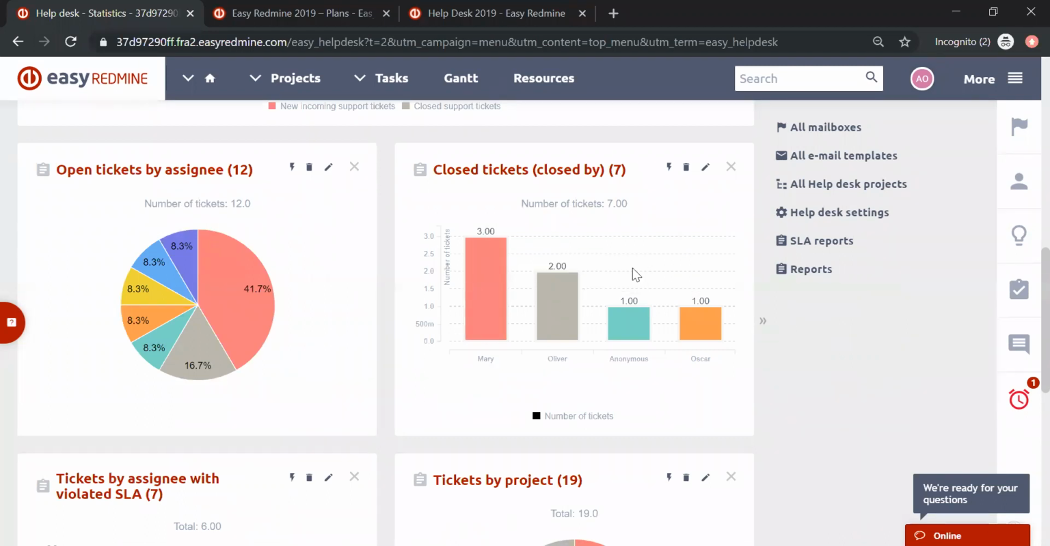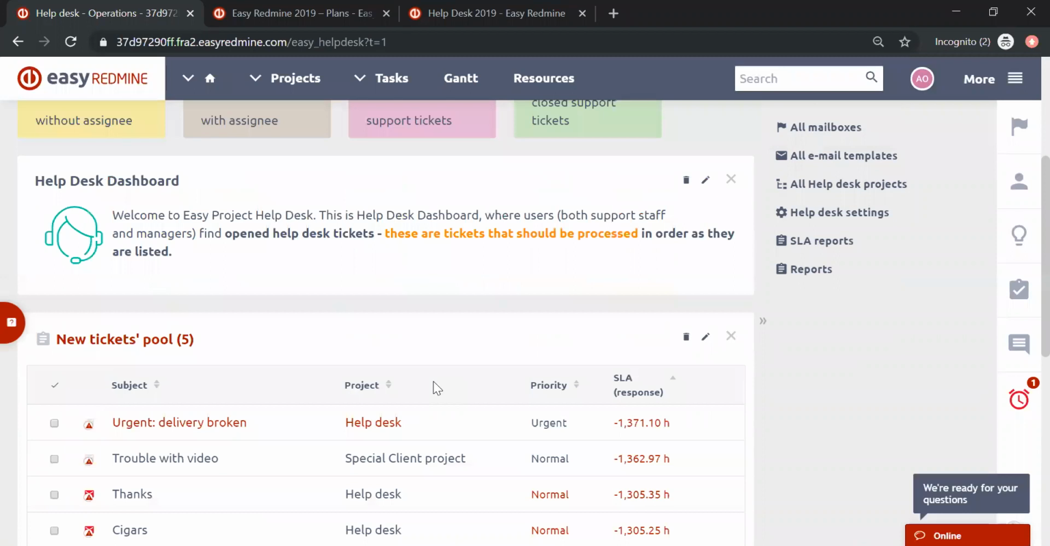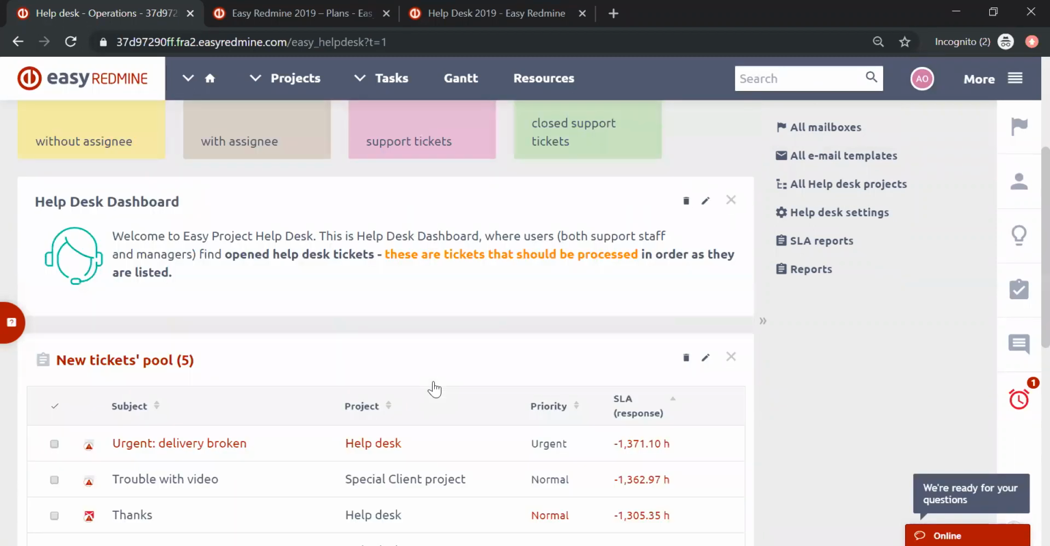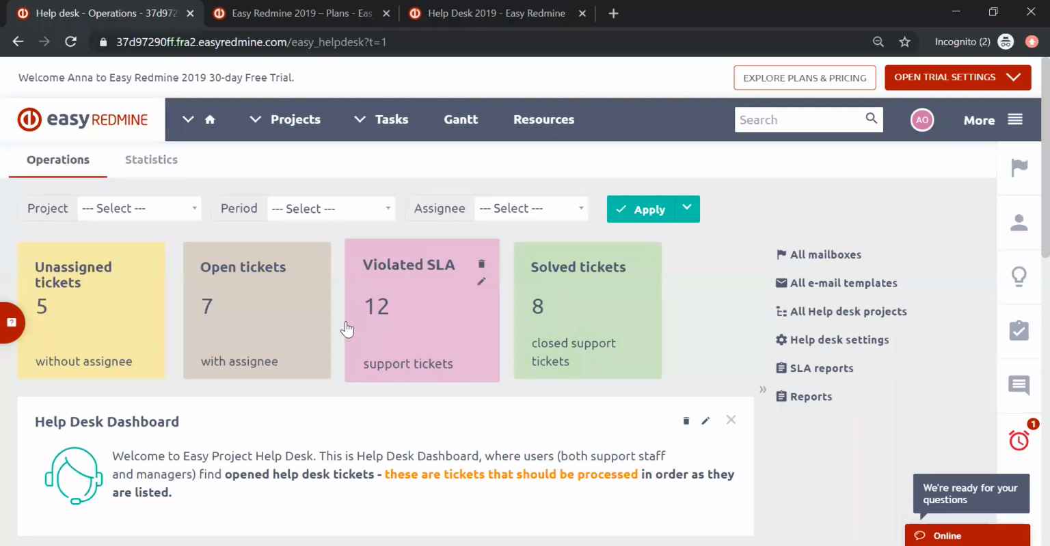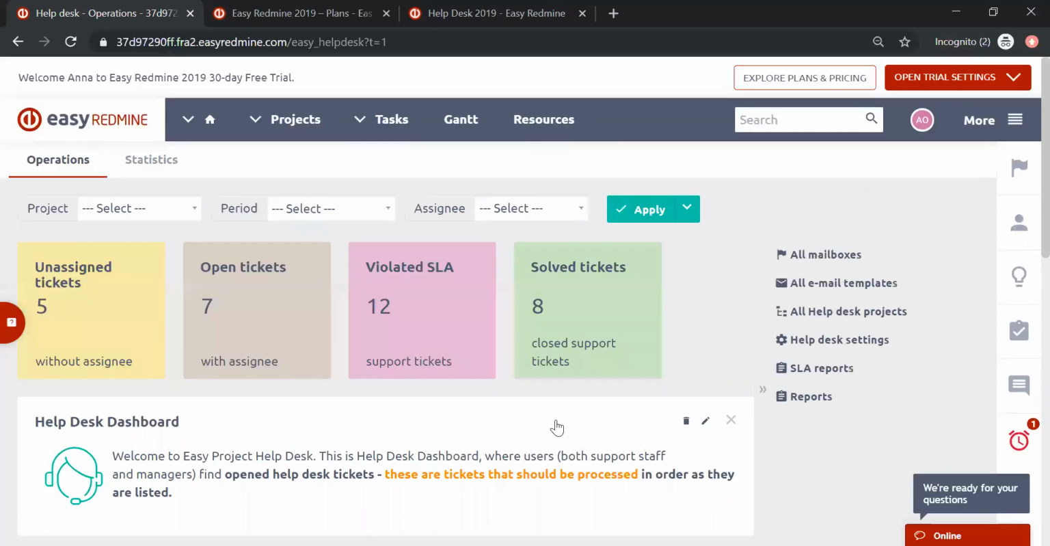And the advantage of this dashboard is that anytime you click onto a graph or a chart, it brings you to more details about it, so you can see where that number comes from. So this is of course highly customizable. As any dashboard within Easy Redmine, you can always scroll down and customize this page. And on the operations tab, as you can see, we can see how many tickets are unassigned, how many tickets are opened, similar to the statistics one.